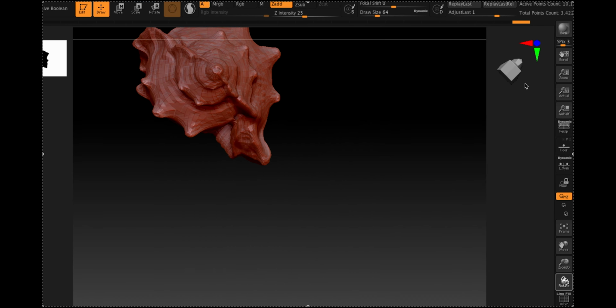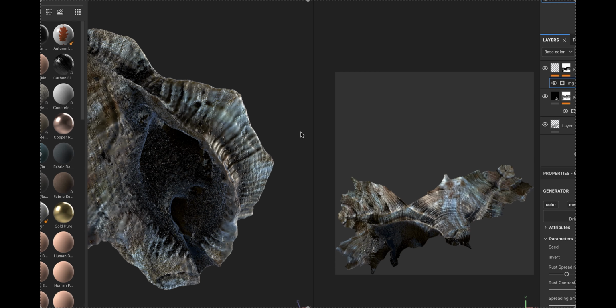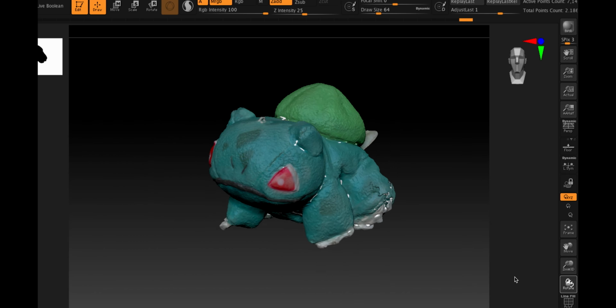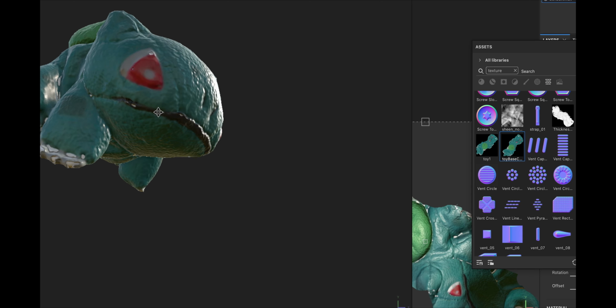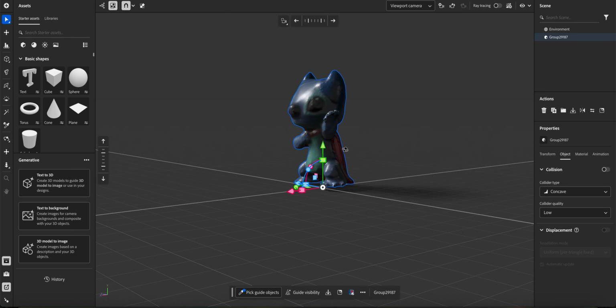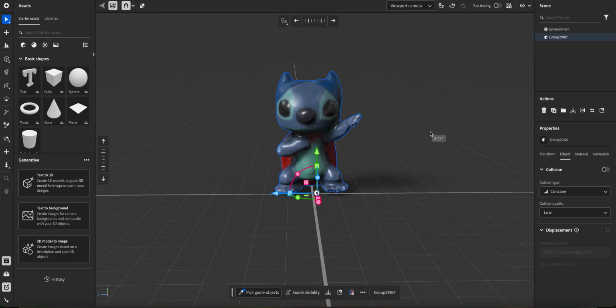To begin the semester, we took a scan of a shell that we imported into ZBrush and got the high and low res OBJ files that we then imported into Substance Painter. We did the same with a small Bulbasaur toy that was scanned and imported into Substance Painter to texturize.